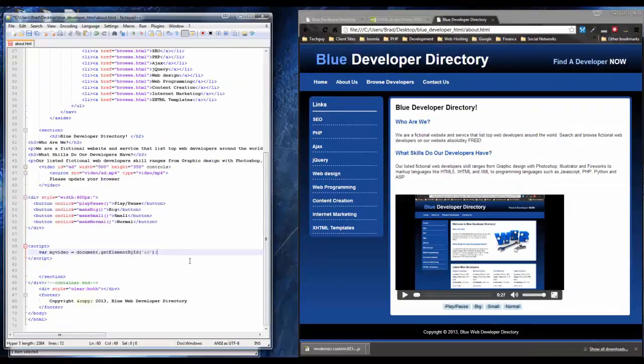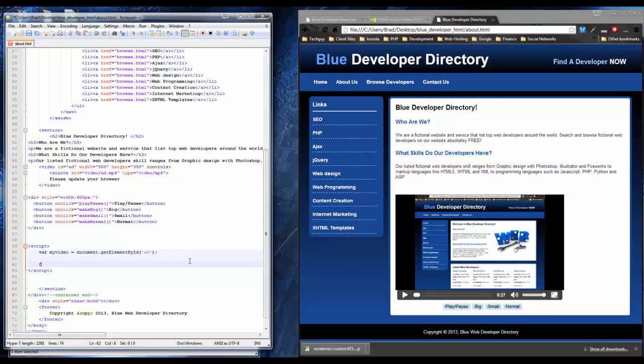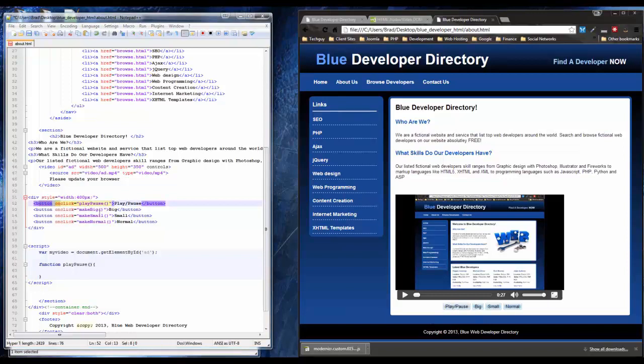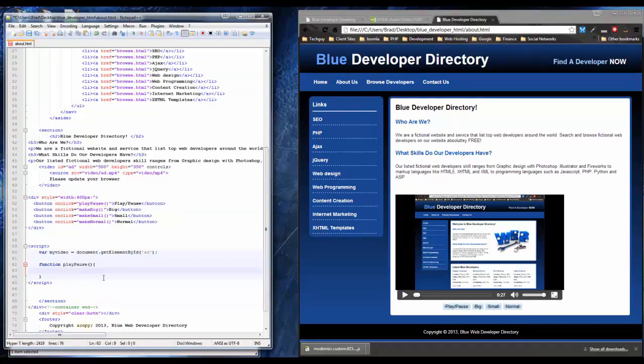Now I want to create a function, and it's going to be called playPause. And this playPause, it's this button here. When the on-click handler is clicked, it's going to go to a function called playPause right here, and that's what we're creating.